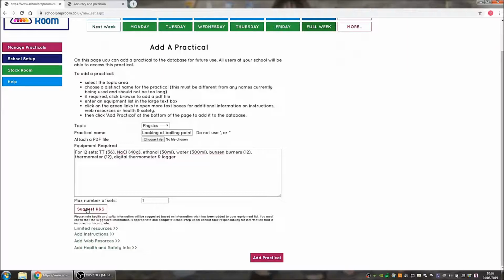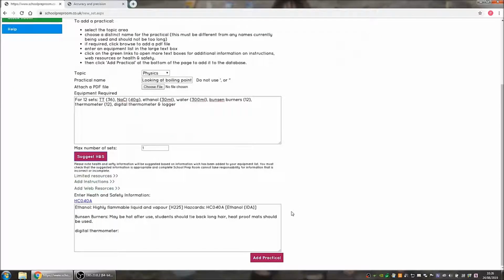So I'm going to click on Suggest Health and Safety, and we see now down at the bottom we have a hyperlink to the Kleeps HasCard. We see that it's found ethanol. We've got the highly flammable liquid and vapor from our stockroom information and the HasCard at the end. We then also found that we're using Bunsen burners, and we put some health and safety information when we added those to our stockroom, saying that they may be hot, etc. The system's automatically found those and added them.